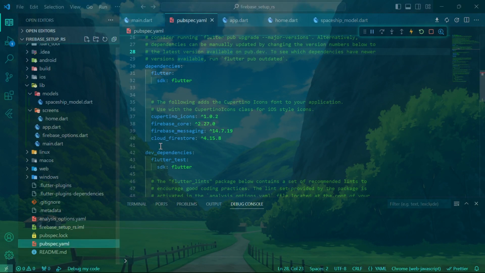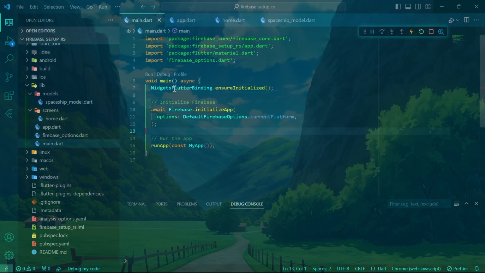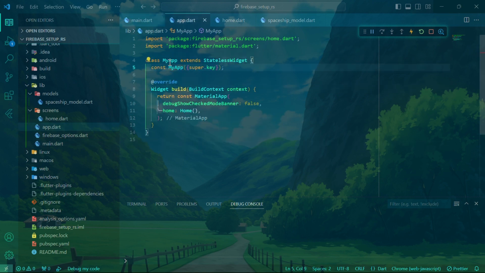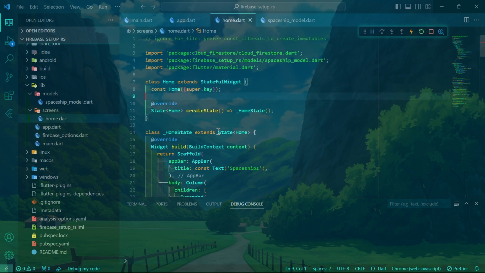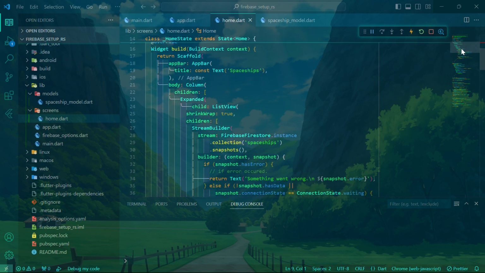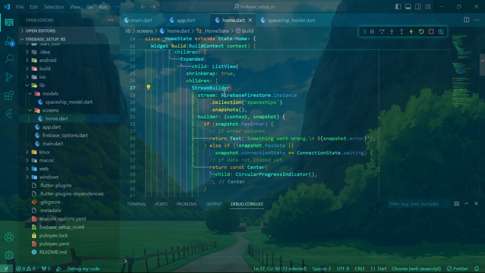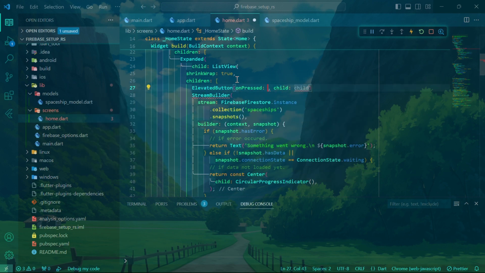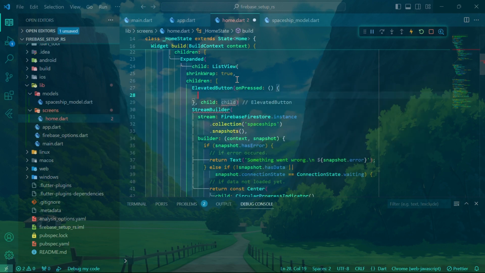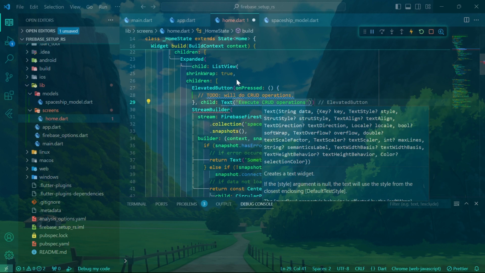In pubspec.yaml import Cloud Firestore and Firebase core package. In main.dart we initialized our Firebase and run app, as shown. My app is stateless widget, as shown. We used material app and home is home.dart. In home.dart we created a stateful widget, as we will be needing some text fields. Inside that we created a list view and a StreamBuilder which takes stream as FirebaseFirestore.instance.collection, spaceships.snapshots, as shown. Let's quickly create a button in which we will execute CRUD operations.